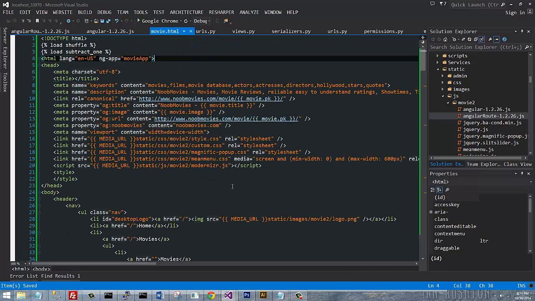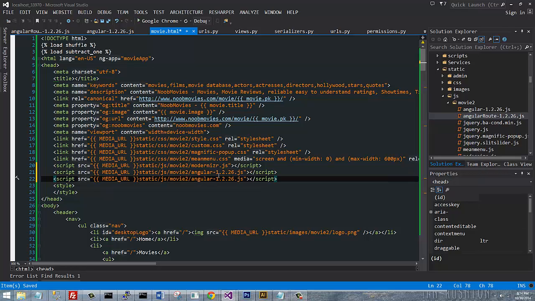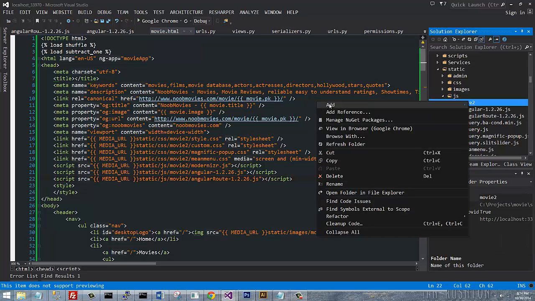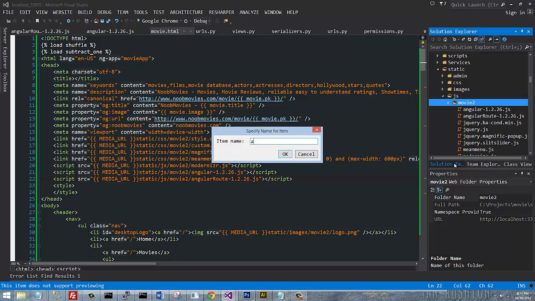Now it's important that we bring that into our Django template. So we're going to reference Angular first. And then we'll say Angular route. So make sure we bring in both Angular and Angular route. Now we're going to create a file that Angular needs, another JavaScript file, and it's going to be called app.js.